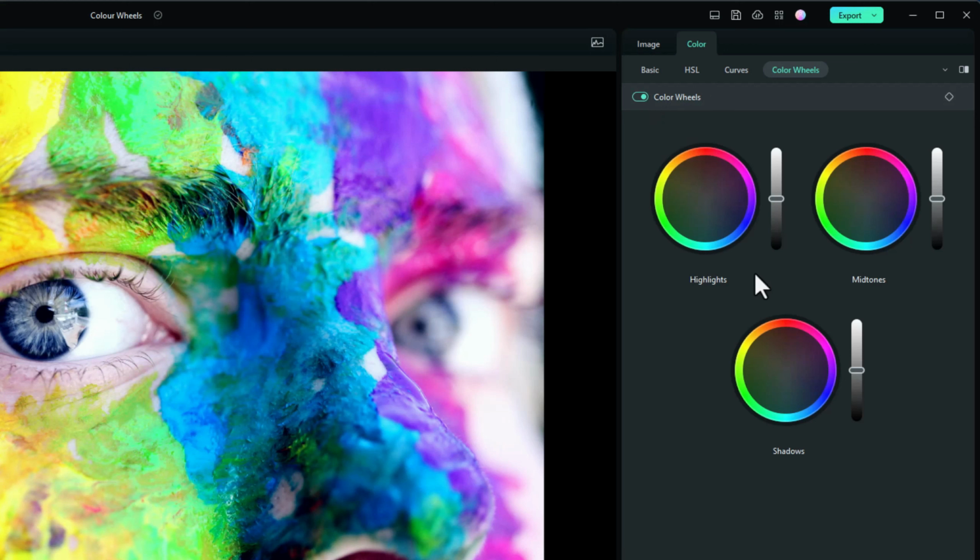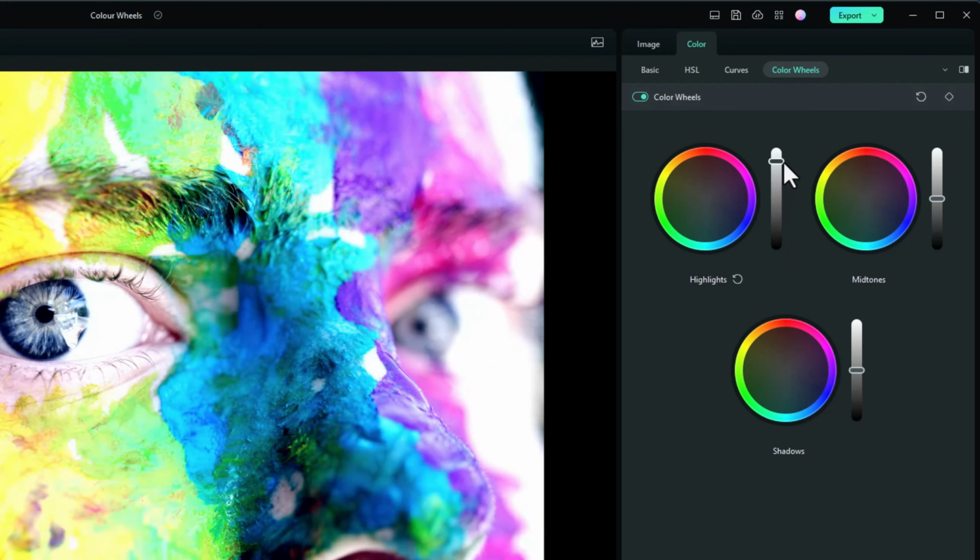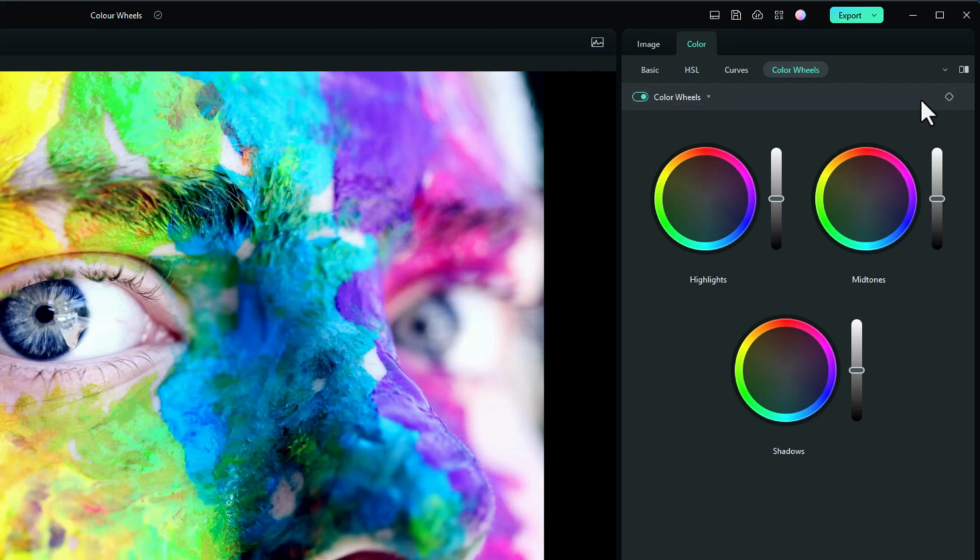And we can change all the colour options in the highlights here, the colour options in mid-tones here, the colour options for the shadows here, and we can use keyframes. So let's have a look at the highlights first. We can darken the highlights and brighten the highlights, and we can reset them all by clicking there.